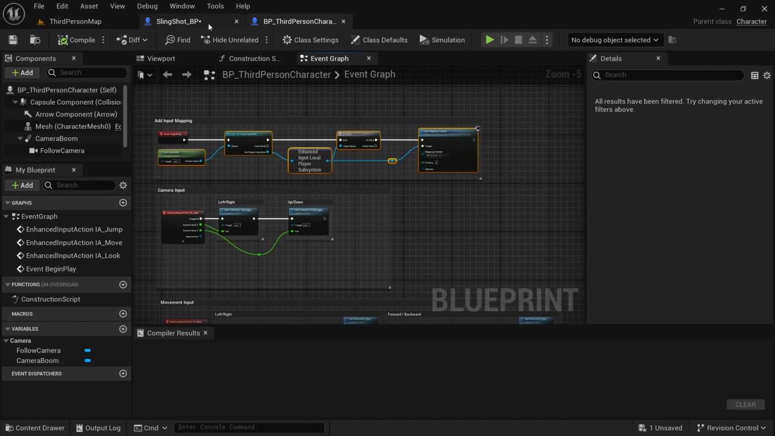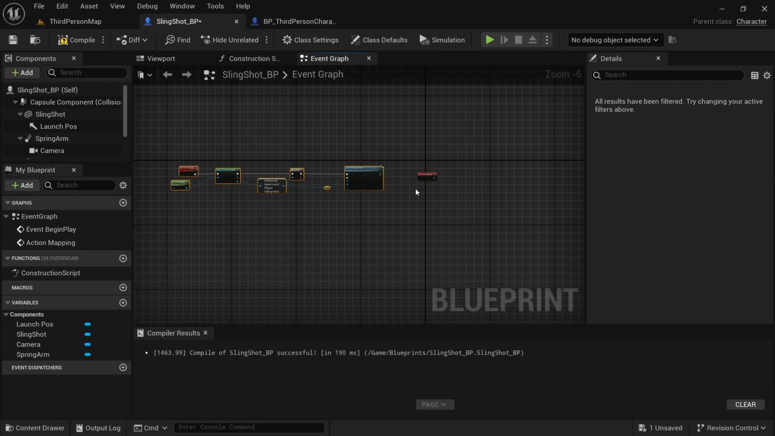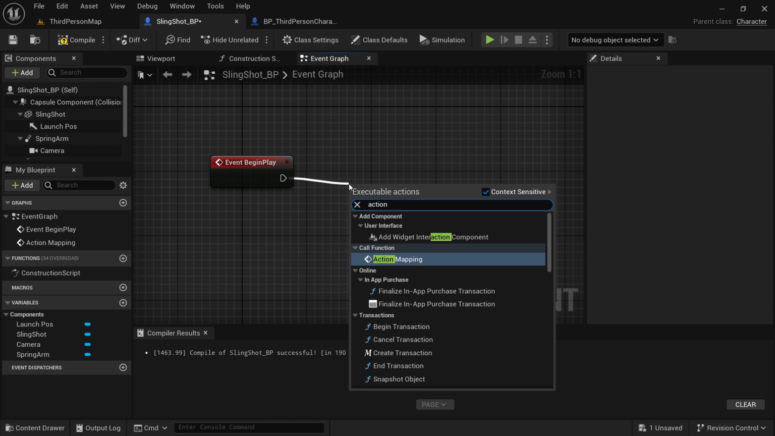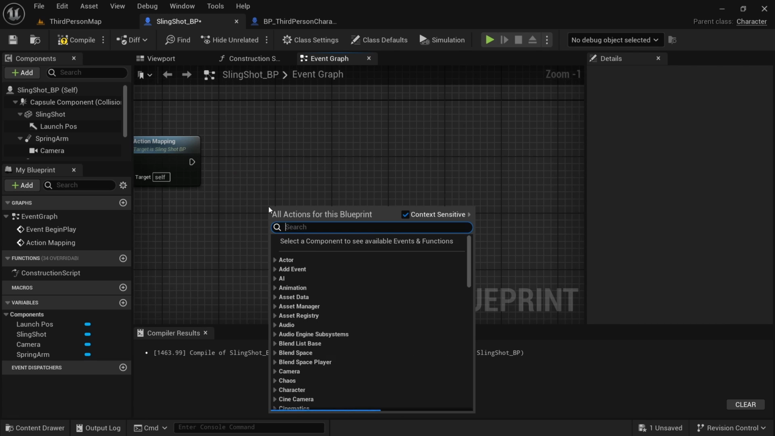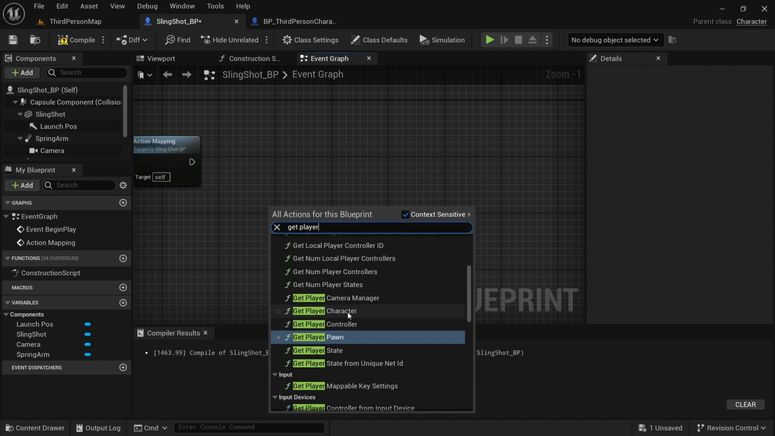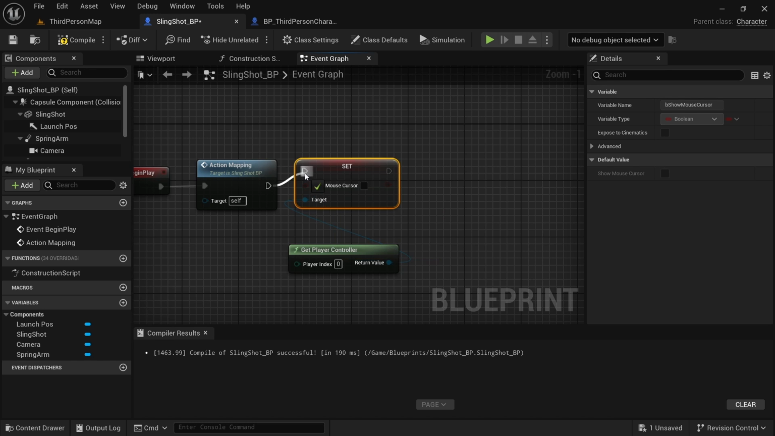So I'm just going to copy that code and then paste it in right here, and then I'll drag this over here. And so on event begin play I want to get action mapping, so I'll just call that and just keep it nice and organized. Next I want to get the player controller, and then I want to set show mouse cursor, and I'm going to set that to true.